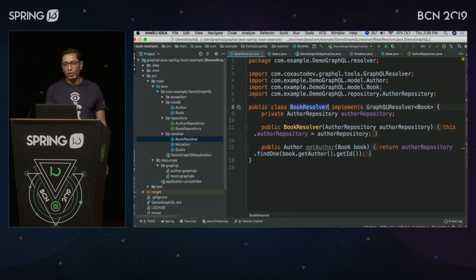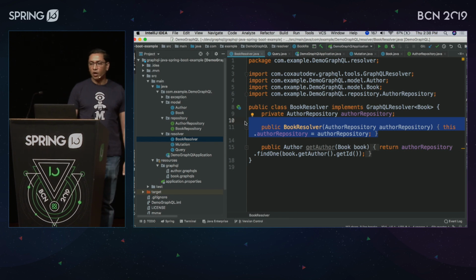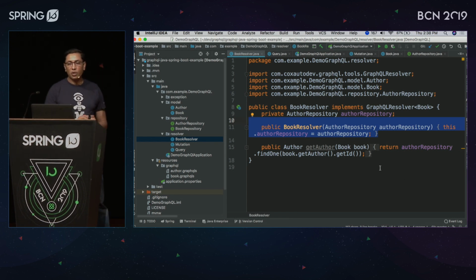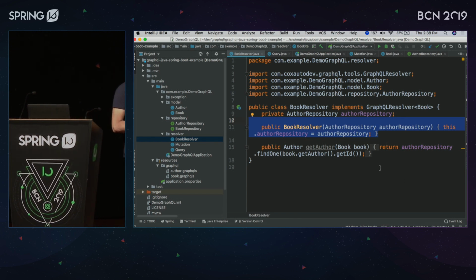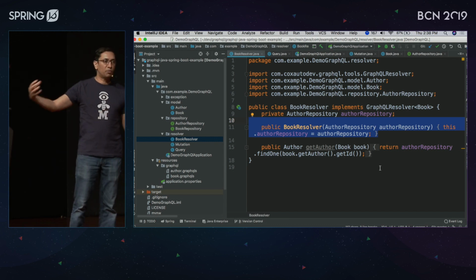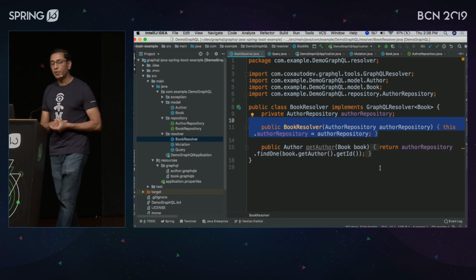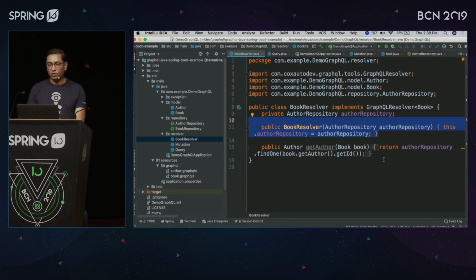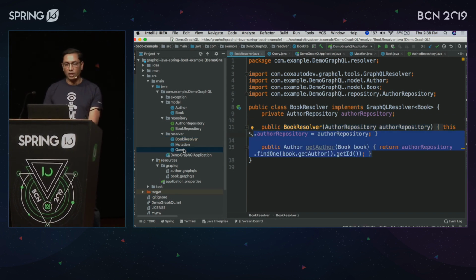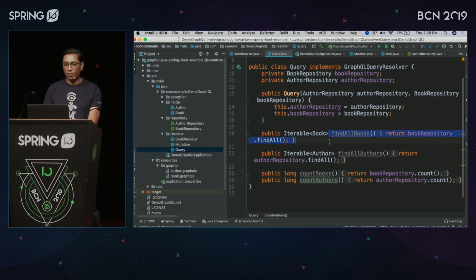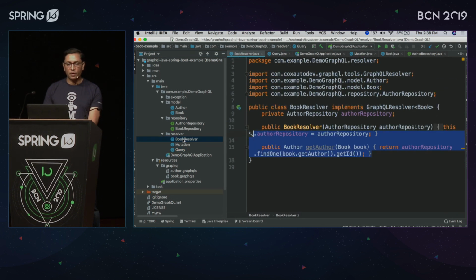So I have book resolver, which implements GraphQL resolver, and you can see under the hood it gets the author repository. The reason we need this resolver is because our book has a relationship to another object we wish to expose through GraphQL, called author. So we have to set up this resolver so that from within our query for find all books, it can figure out where that underlying contained object is.